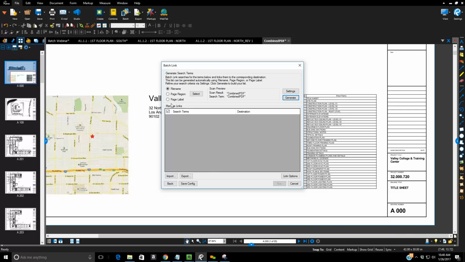We can either choose the page label option over here, which will take the page labels and generate a search term for each of the page labels. Or we can choose a page region. So that'll let us redraw that area that we had generated before. But since we already did it in order to create the page label, we're just going to choose page label.